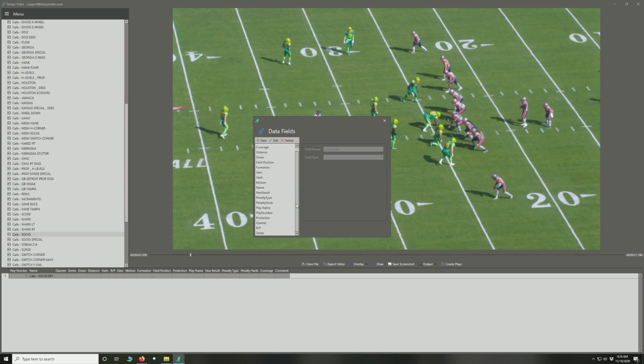I can put anything I want to organize my data. So I could come here and say, I don't have a coverage section where I can put coverages. Actually I do, but I don't have a blitz section, or what I like to say, number of rushers. So I'm going to hit new. I'm going to say number of rushers and click save. And then now each clip I can put 4, 3, 5, 7.